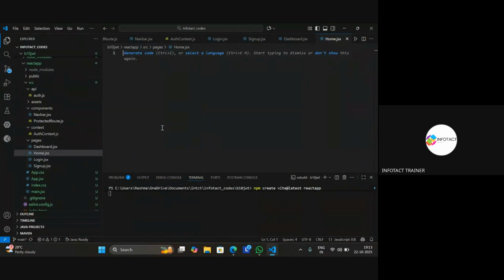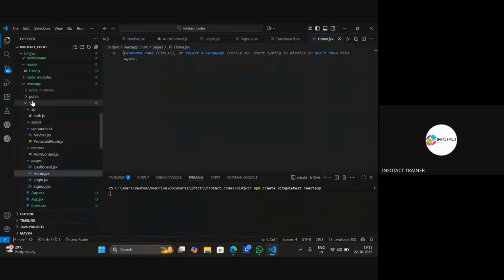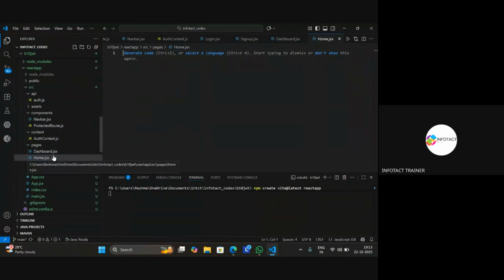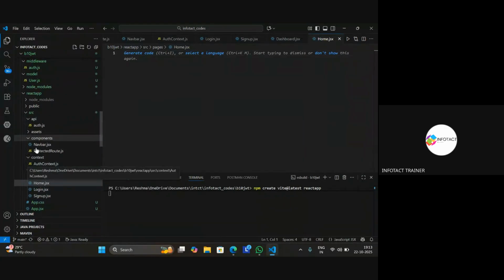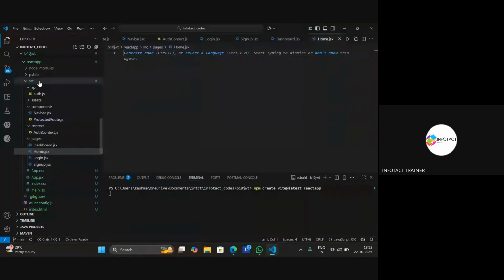Okay. So these are the things that we have to create inside the SRC folder. If you do not place any of these files inside the SRC folder, you will not be able to include them in your app.jsx. So whenever you are creating this type of file structure, just make sure that you create them inside the SRC folder. Now what are we going to do? We are going to write certain code in our AuthContext.jsx.